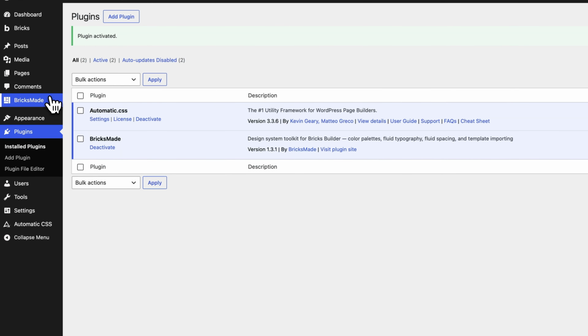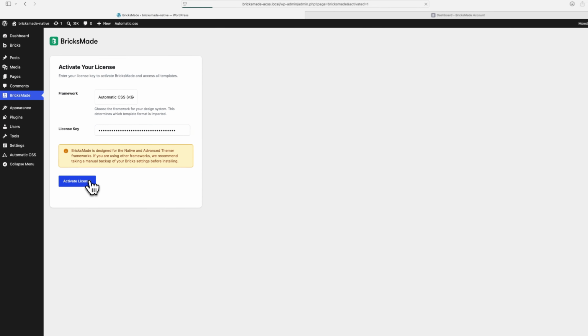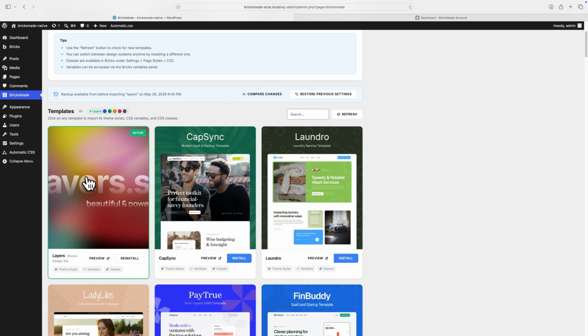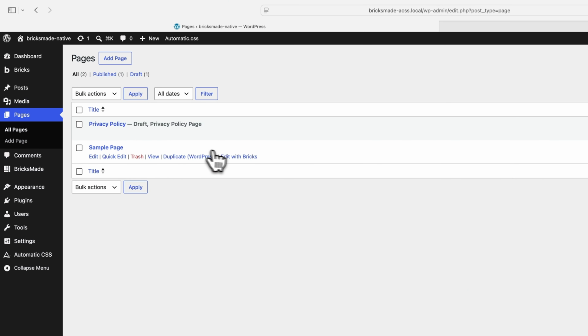Now go to BricksMade and select ACSS Framework as your design system. Here, paste your license key and click Activate License. The plugin is now installed and activated. By default, the Layers design set is active. Now the wait is over. Let's head over to Pages and click Edit with Bricks.